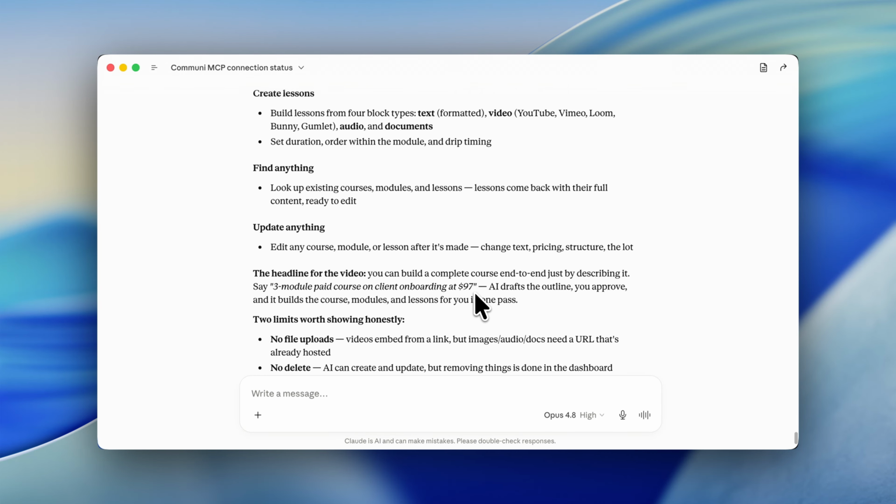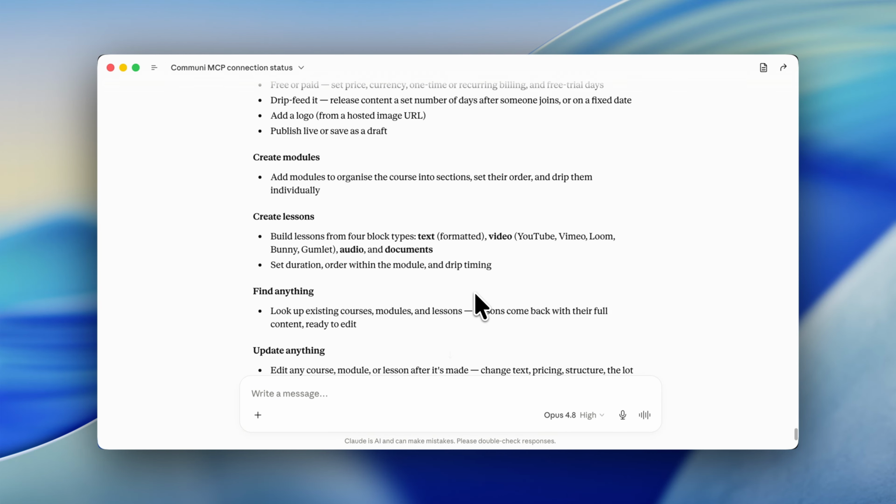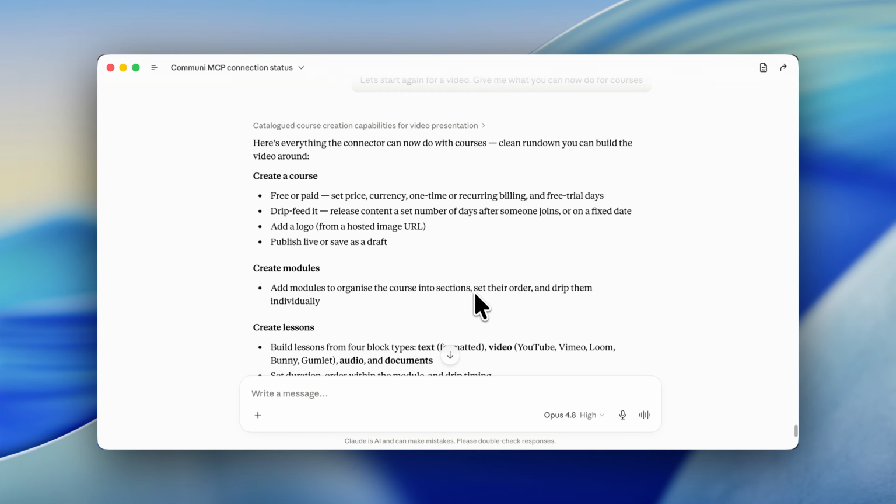Hey, Sam here. All right, we've got some exciting news, and that is that we've just released this new update to our Communi AI. So here is the training on it.